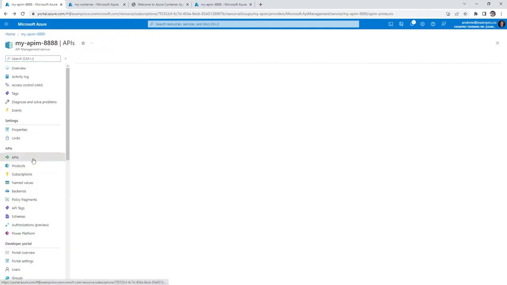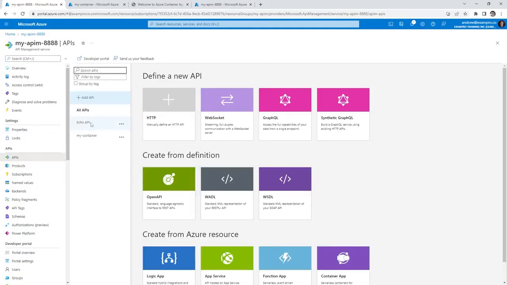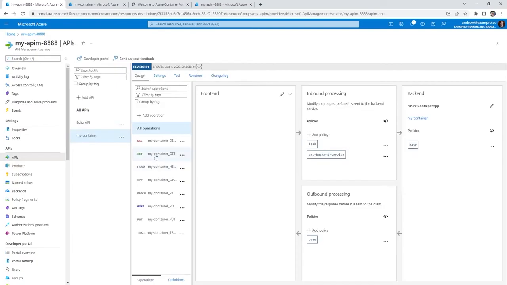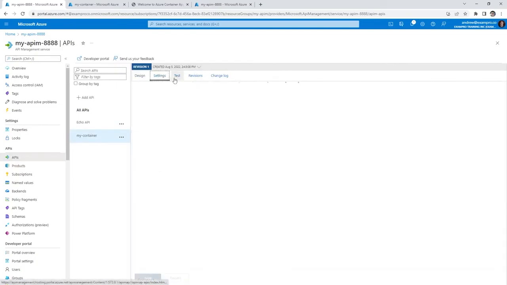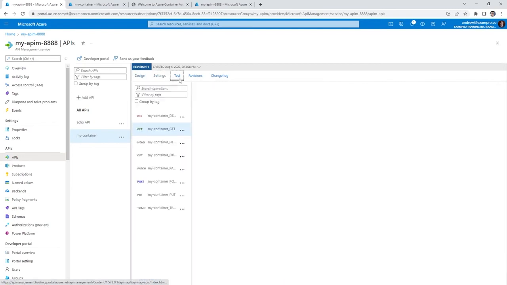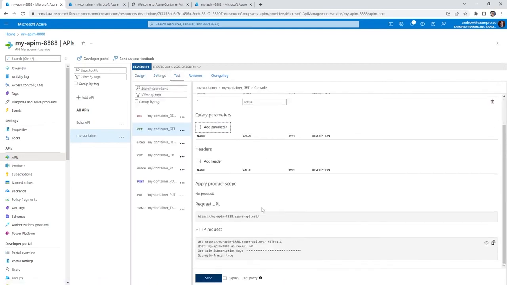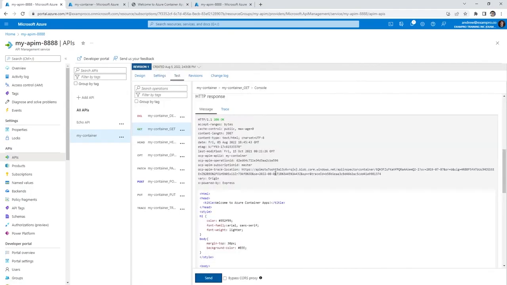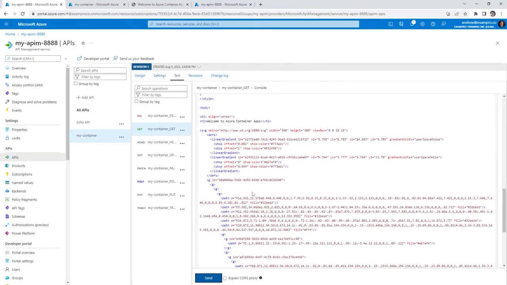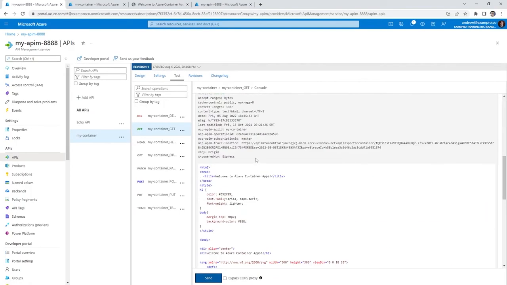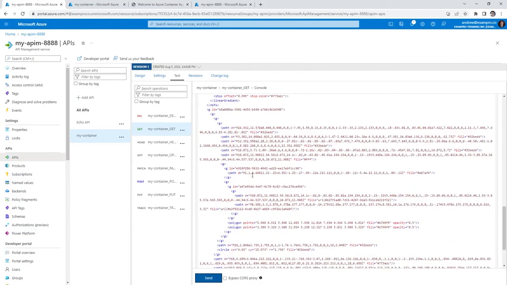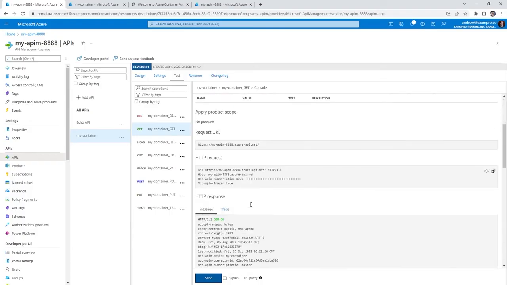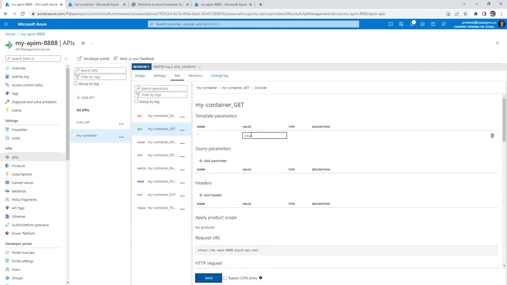So if we go back to APIs and we click into our my container, and we go to get, I'm just going to click around here, settings, test, down below, send. I think it gives us some information so we'll know what key it's using. So here we can see the key somewhere, or it should tell us. I do know that it's using the service key. I can't remember how I know that, but I know it, okay?